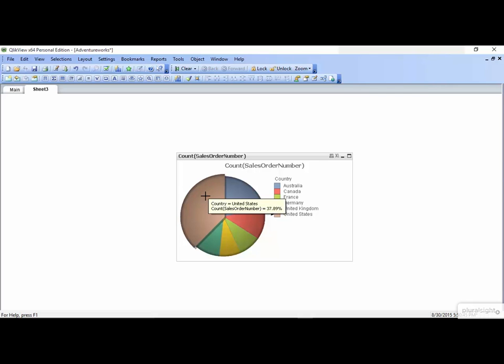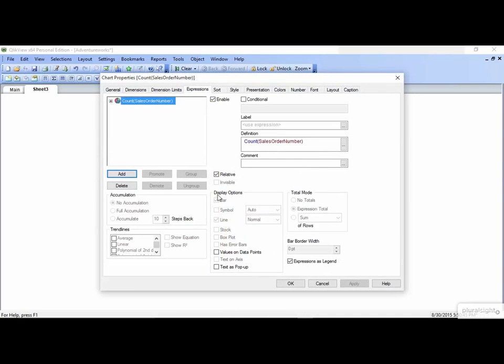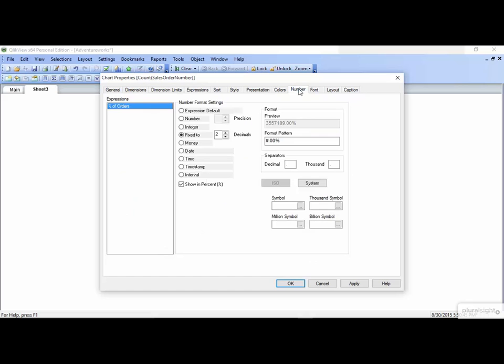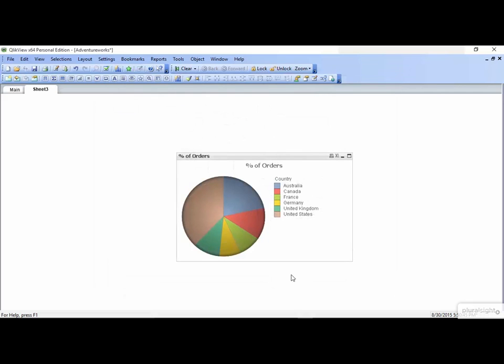Go back to the Expression tab in the Properties. In the label box, let's give the values a name, something like % of orders. Now click on the Numbers tab. Change the format to integer and click OK. Now hover over a slice, and the pop-up is something that's readable. Also notice that in the title of the chart is the label of the expression. By default, QlikView uses the label of your first expression as a title. For now, let's remove it.